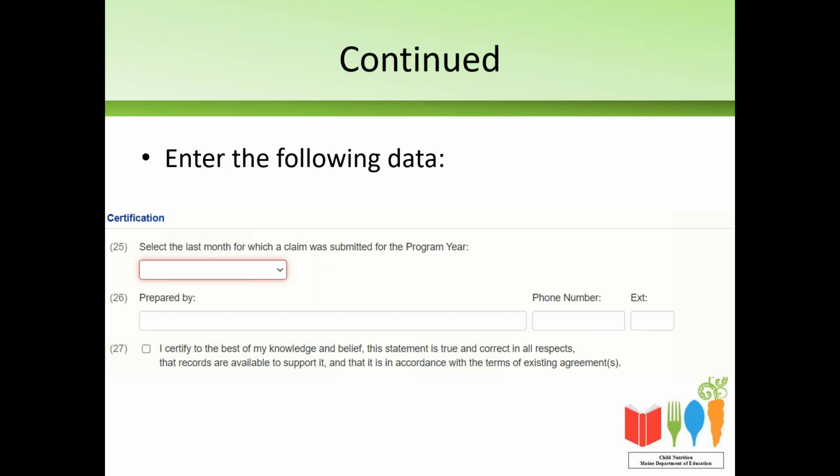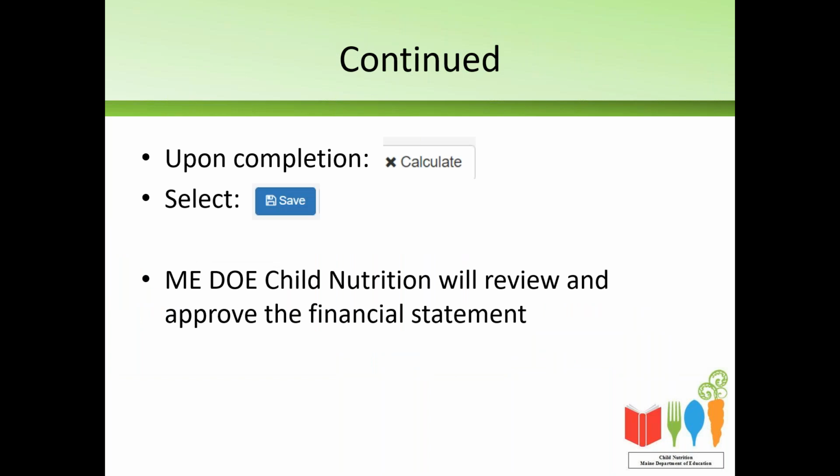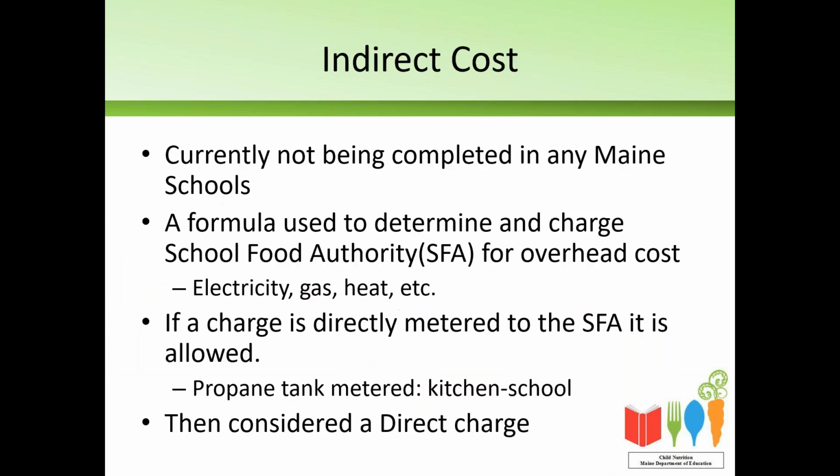We talked about this. You're going to choose the month, who prepared it. Yes, I certify to the best of my knowledge this information is correct. Calculate, save. We'll take a look at it.